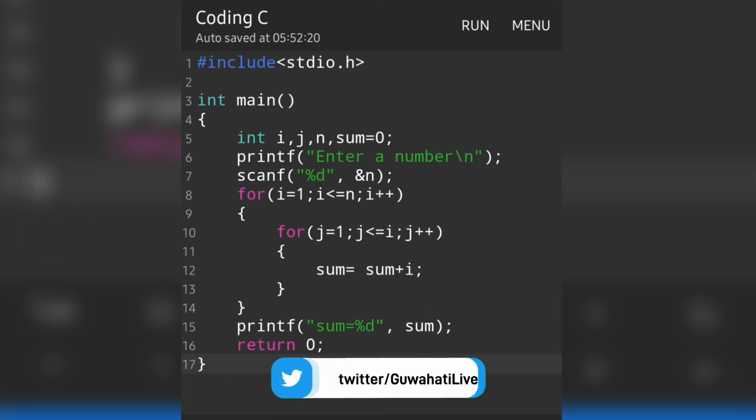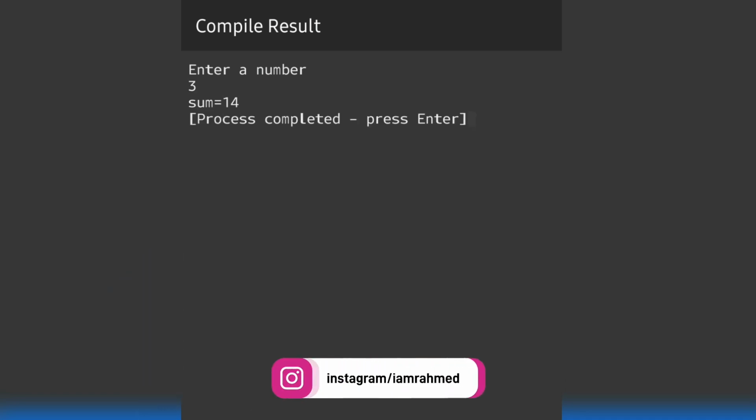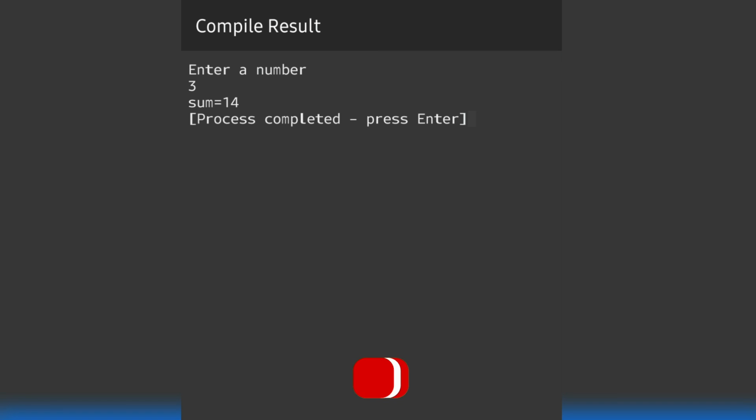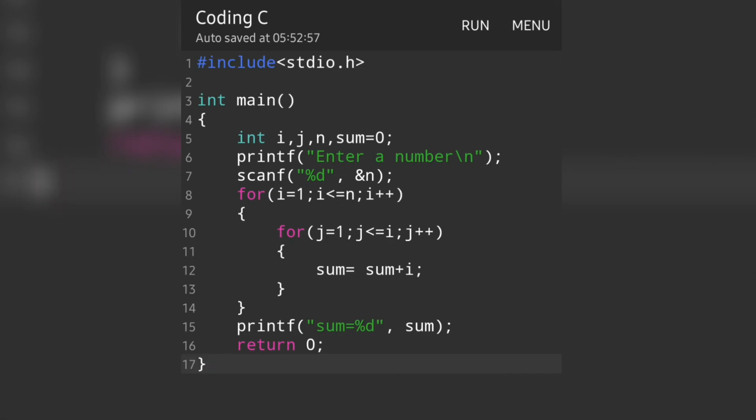Now let's run the program. Let's enter 3 and the answer is 14. How 14? Because first time it's 1, second time 2 plus 2 is 4, means 1 plus 4, third time 3 plus 3 plus 3 means it's 9. So 1 plus 4 plus 9, it is 14. That's why the output is 14. So this is the answer of question number 5.